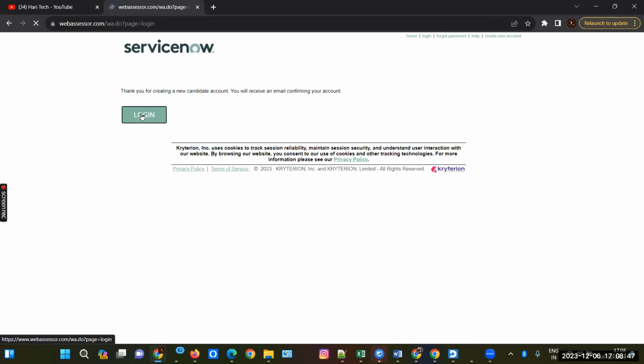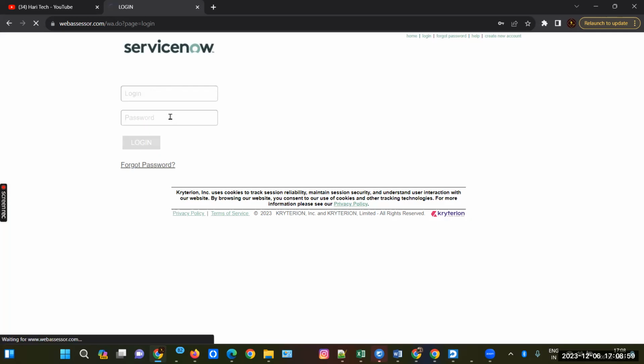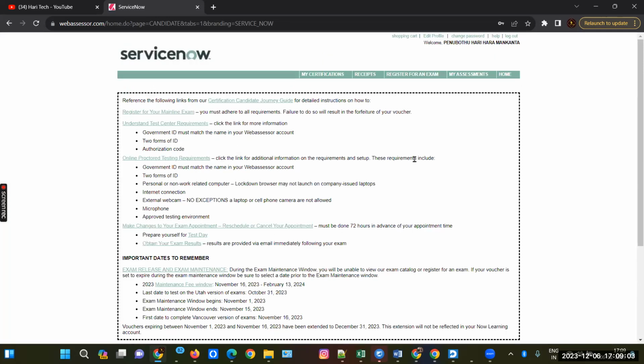So I'll click here again. Then I'll try to log in with the username which I have given in the first line and the password which I have given while creating the account. I'll click login here. So I'll get a page like this. This is the ServiceNow Webassessor portal. After this, I have to register for examination. So I'll click register for exam.